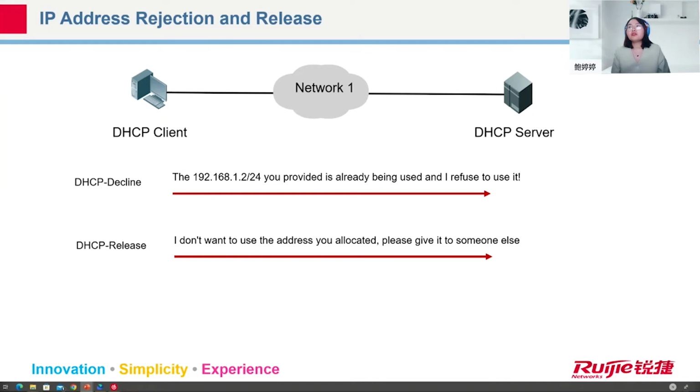And another one is DHCP release. I don't want to use the address you allocated. Please give it to someone else. For example, now I'm offline, I turn off my computer and I never use the IP address again. So at this time, I will send the release message to the DHCP server, and the server can assign the IP address to another client. So this way we can improve the efficiency of IP address usage.